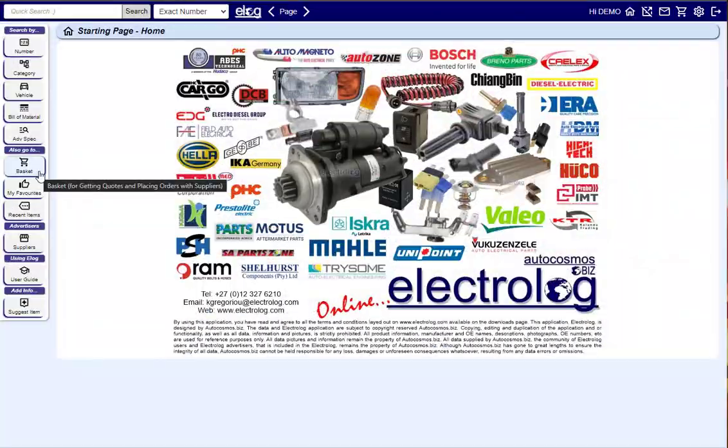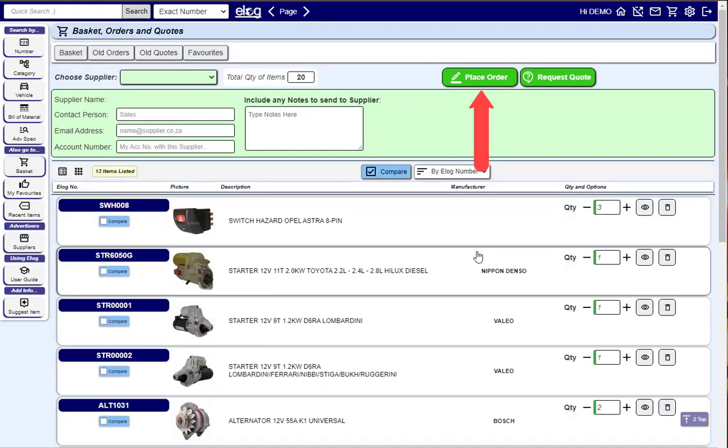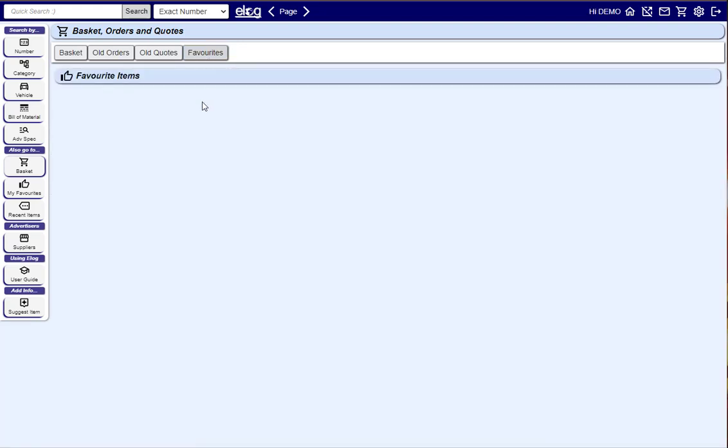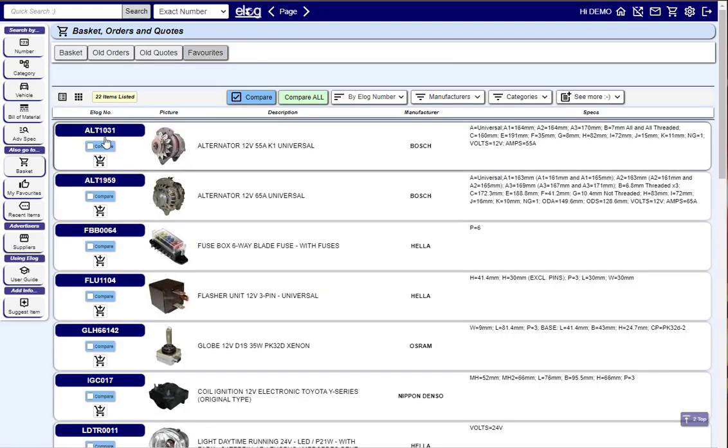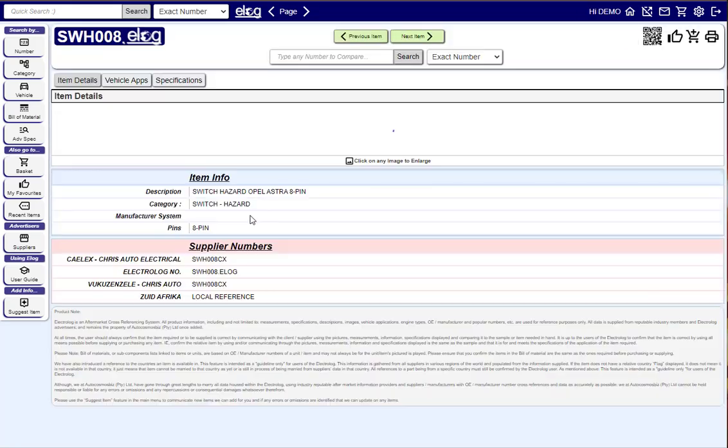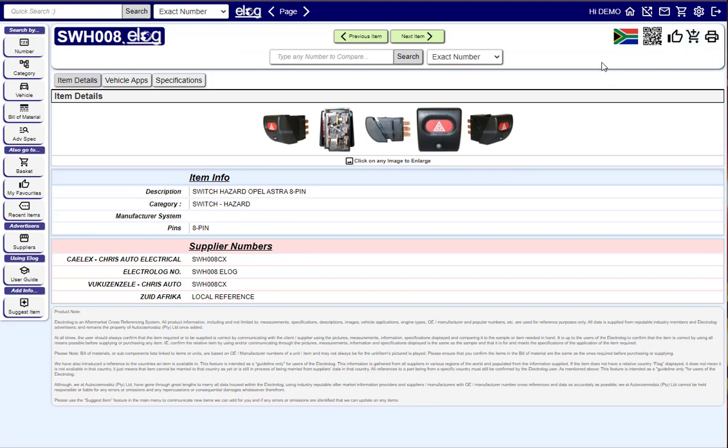Below the advanced spec search button in the main menu is the basket. The basket allows you to send orders or request quotes to suppliers directly from Electrolog. You will see the items that you have added to basket are listed here. Items can be added wherever you see the add to basket sign. If I go to favorites, you can see it's below the compare button. Or if you go into an item, it's at the top right.